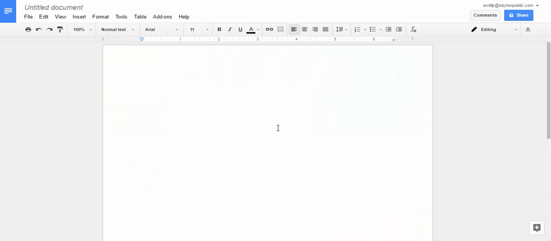Now that we're in the Docs blank document, I want to go over the 8 basic functionalities for this document, and it's the same in Slides and also Sheets. These functionalities are File, Edit, View, Insert, Format, Tools, Comments, and Share. That is one thing that all 3 apps have in common.